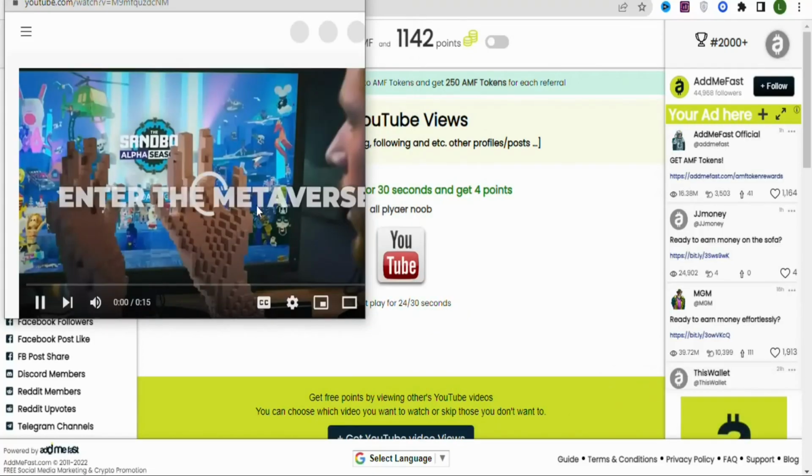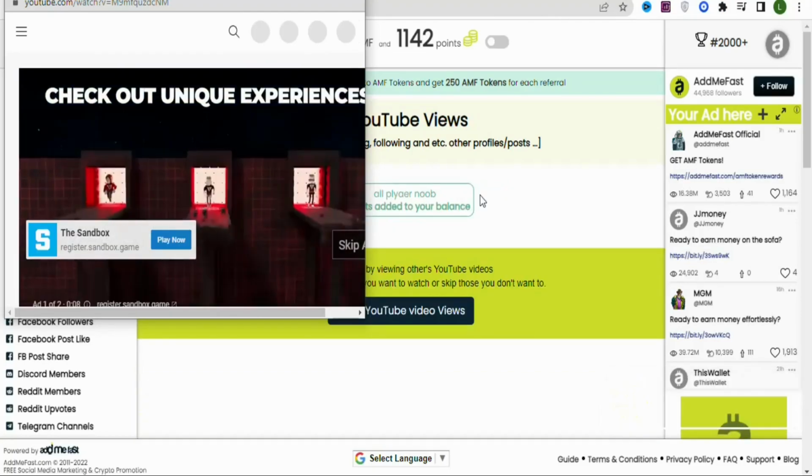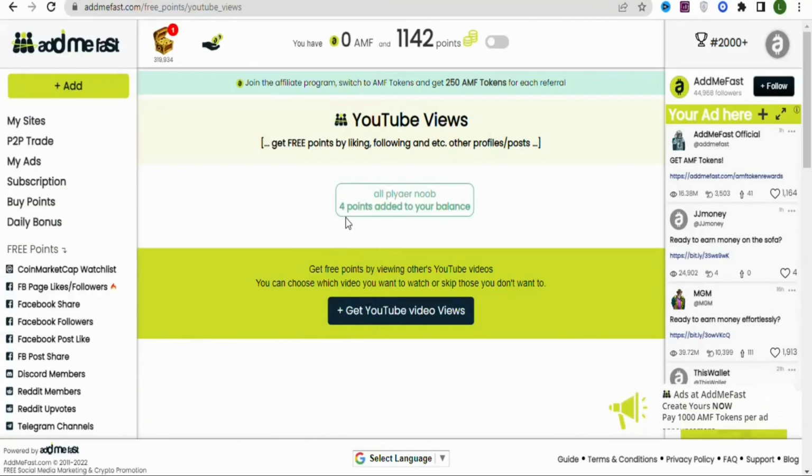As you can see, whilst the video is playing, it is counting right here. You can see it has got to 30 seconds. So another video is going to pop up right here. Once you finish watching the video, you can see 4 points added to your balance. So 4 points has been added to my balance. So you have to watch a few videos so that you can earn points on this website.